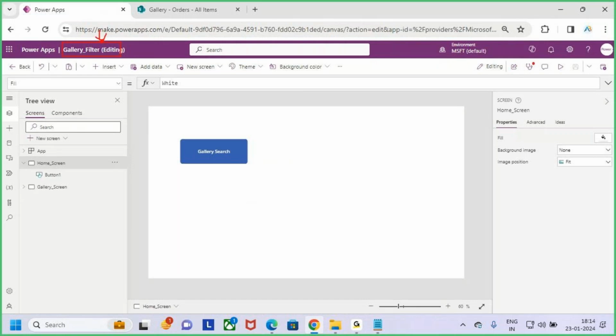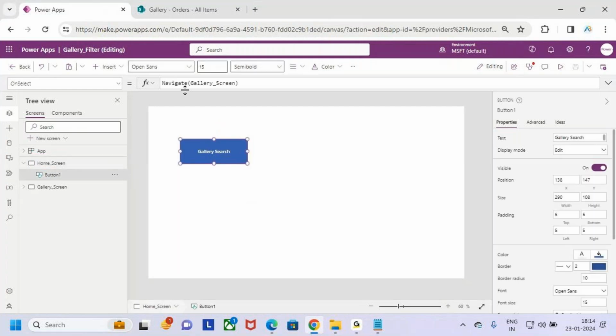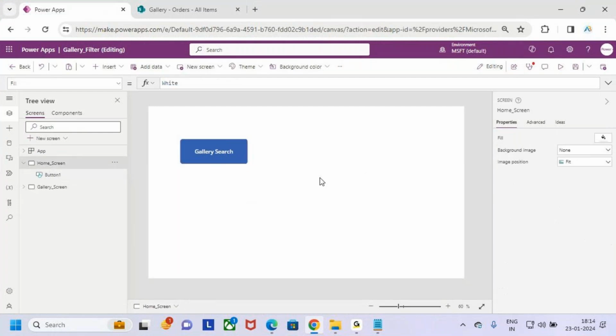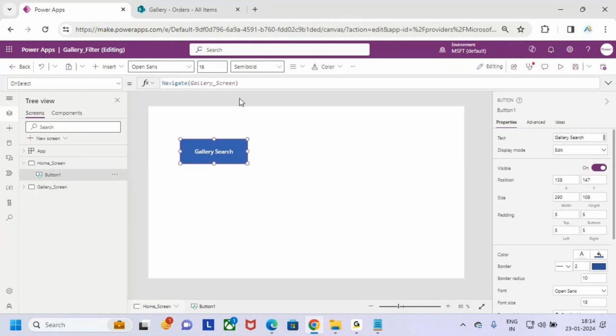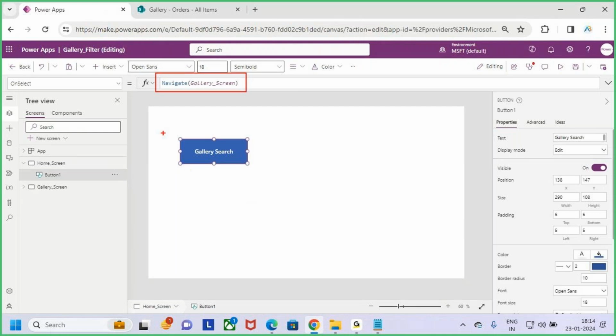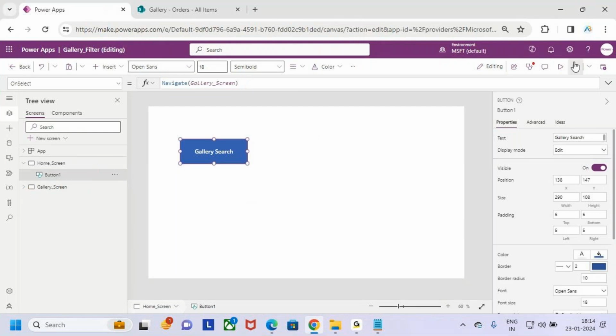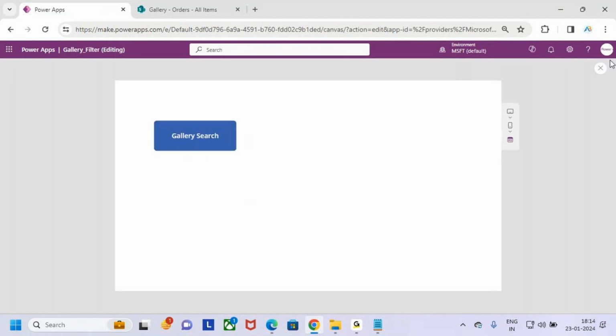Now the first screen is the home screen. In the home screen, I'm keeping one button, and the button text is Gallery Search. On select of this button, I'm going to navigate to the gallery screen. So this is the gallery screen, screen 2.